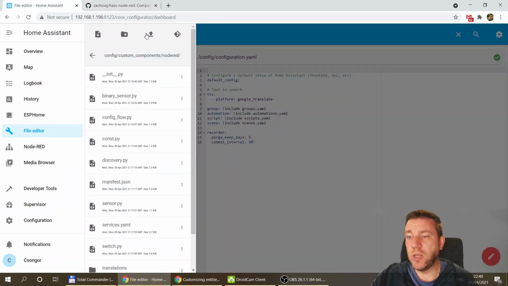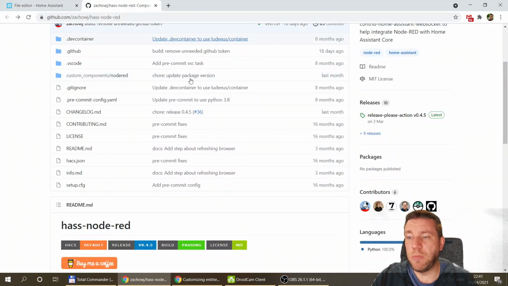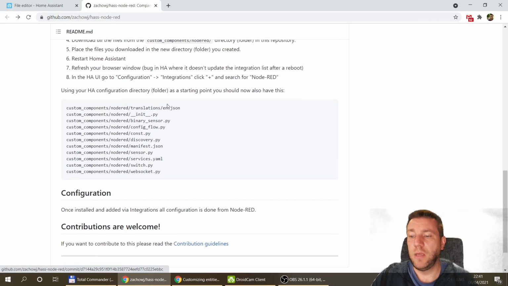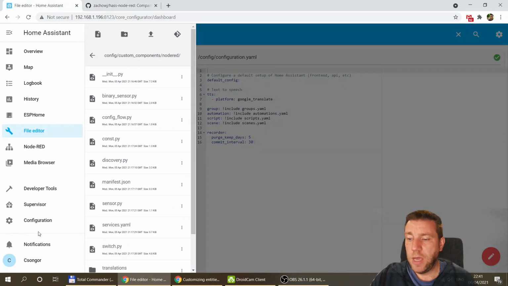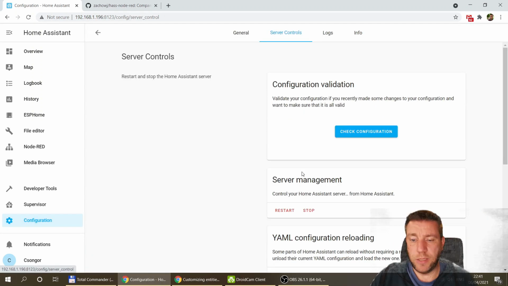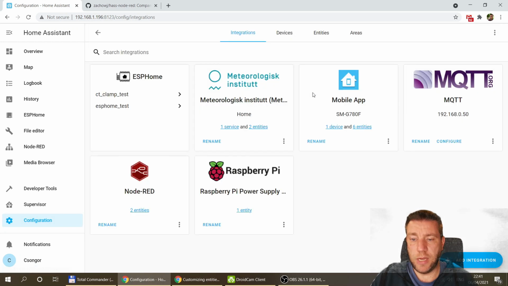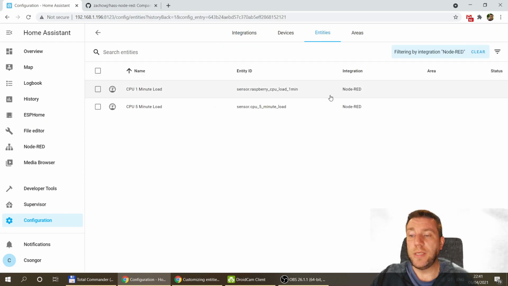I basically just used the upload functionality to upload the files one by one. Maybe there is a better way of doing this, but it wasn't a big issue. So you do that, you upload, you restart your Home Assistant, which you can do under configuration and server controls, and then restart here. Then in configuration and integrations, you can add the integration, and you add the Node.js integration. Where is it? It's here. Once you have done that, you can use the entity nodes, and once you deploy the flow with the new entity nodes, you can see all your entities here.